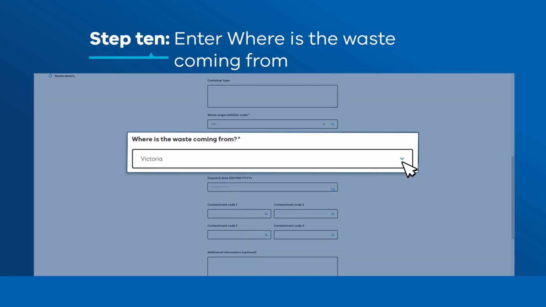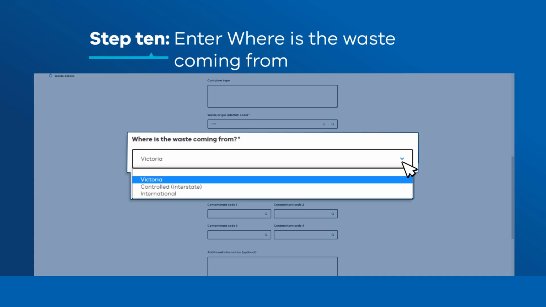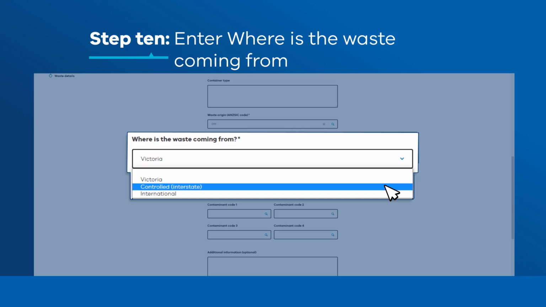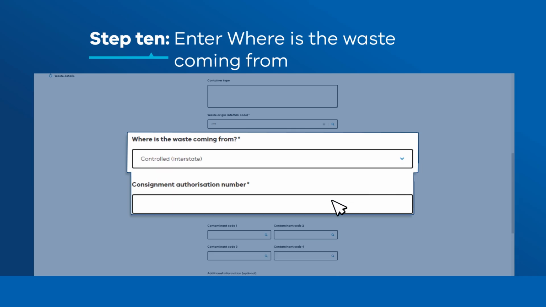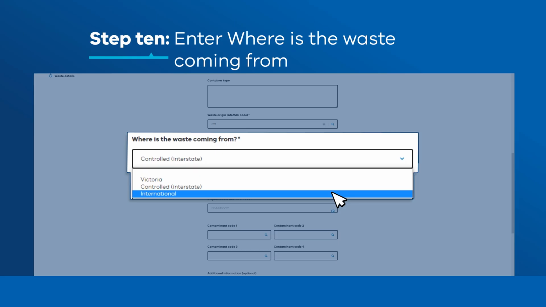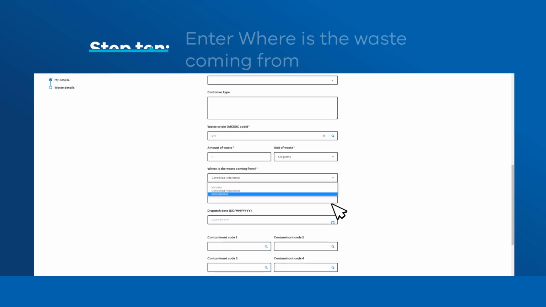We want to know where the waste is coming from, so choose the appropriate location by clicking on the drop-down arrow under Where is the waste coming from? If the waste has come from a controlled interstate source, enter the consignment authorization number. And if the waste has come from an international source, enter the Basel permit number.